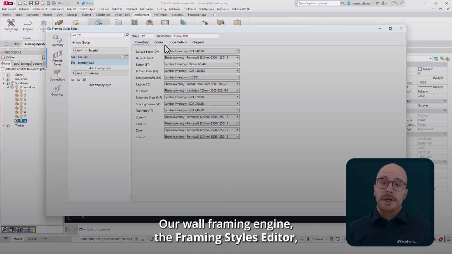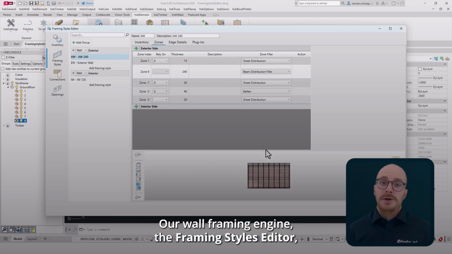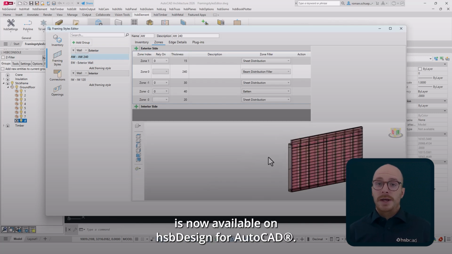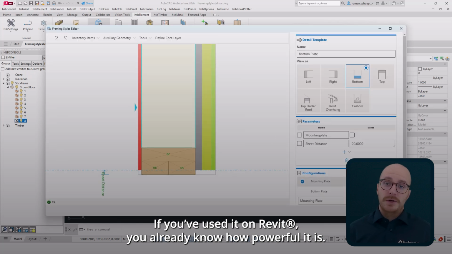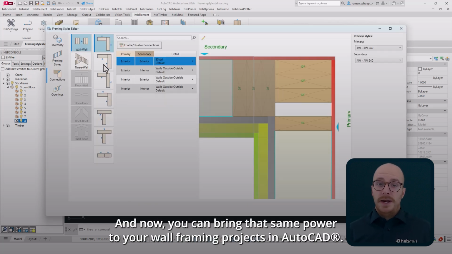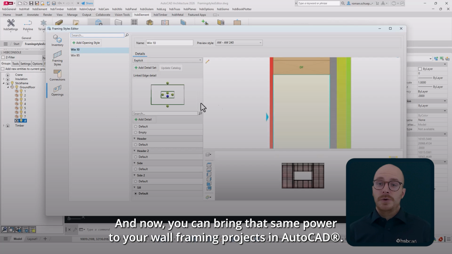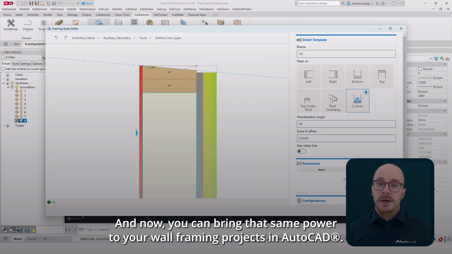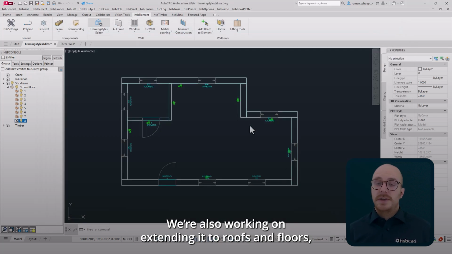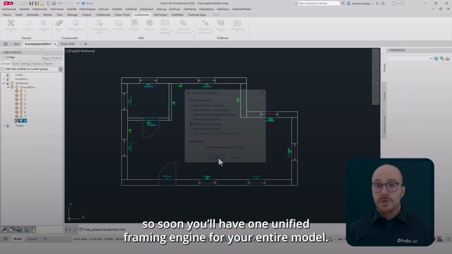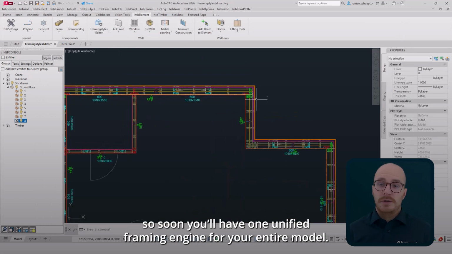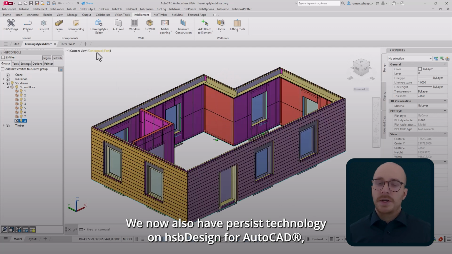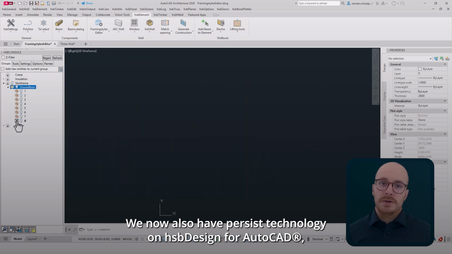Our new wall framing engine, the Framing Styles Editor, is now available on hsbDesign for AutoCAD. If you've used it on Revit, you already know how powerful it is. And now you can bring that same power to your wall framing projects on AutoCAD. We're also working on extending it to roofs and floors, so soon you'll have one unified framing engine for your entire model. We now also have the Persist technology on hsbDesign for AutoCAD.